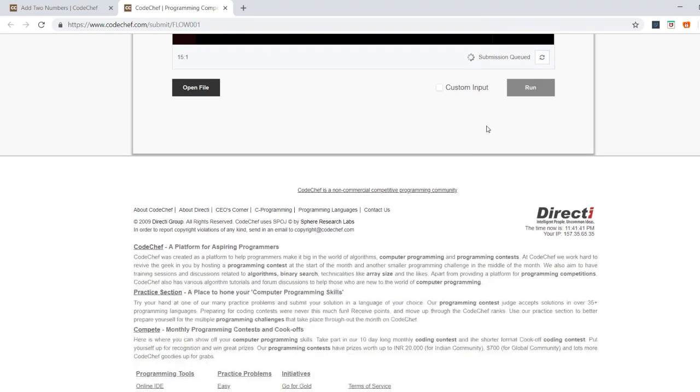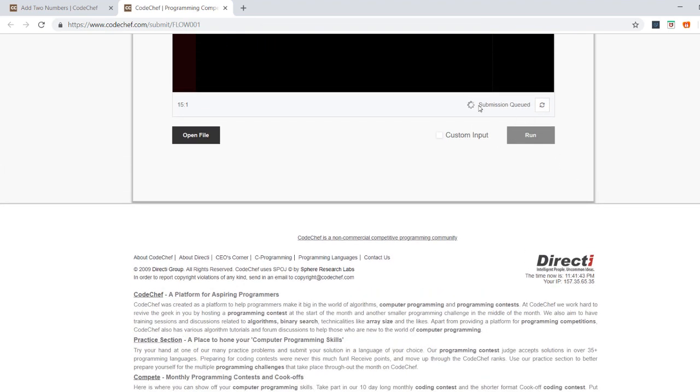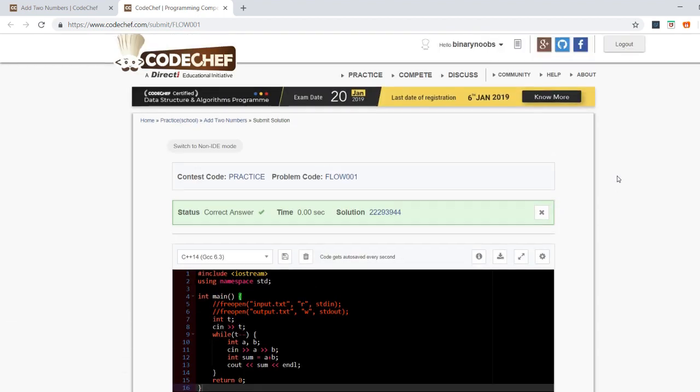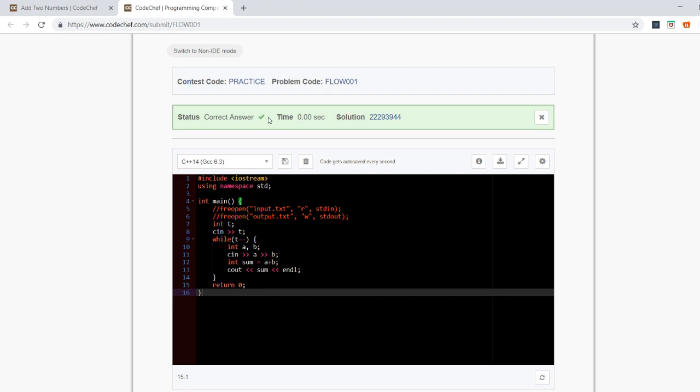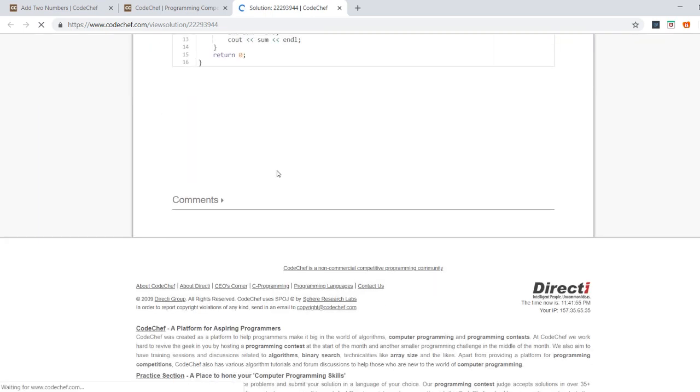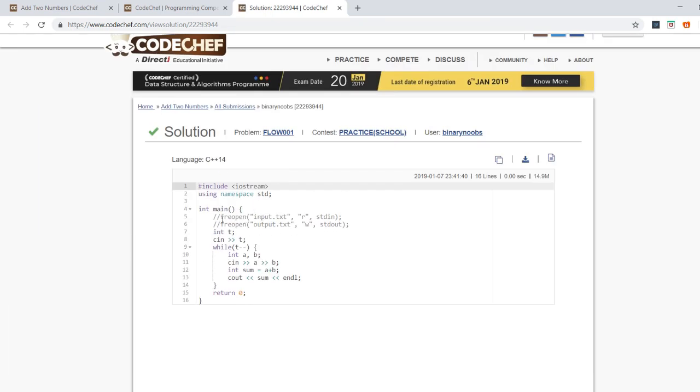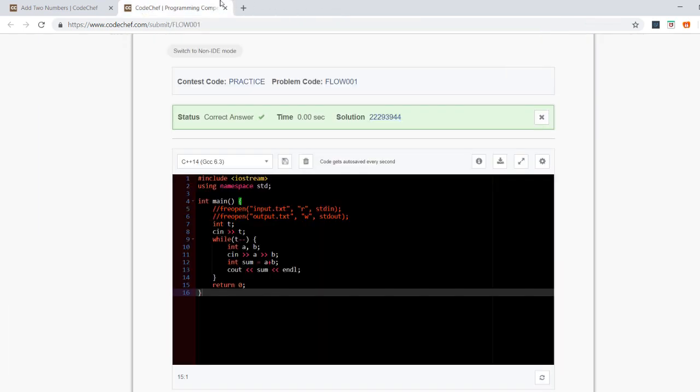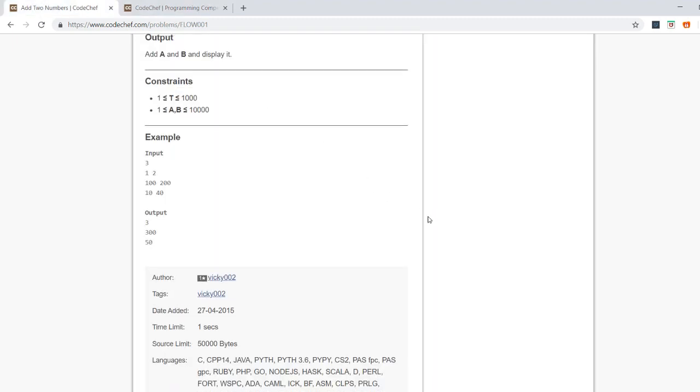Okay, let's see. Submission queued. Okay, so you can see we have solved the problem. This is correct. This is the correct solution which I have given. So that's how you solve a problem in CodeChef.